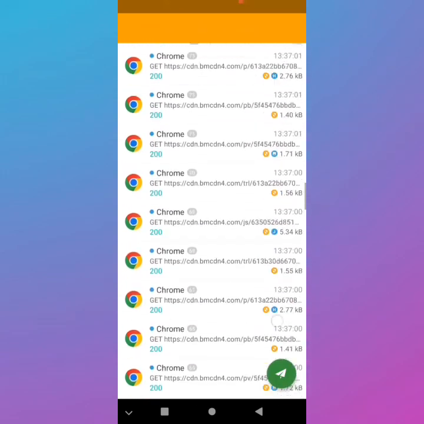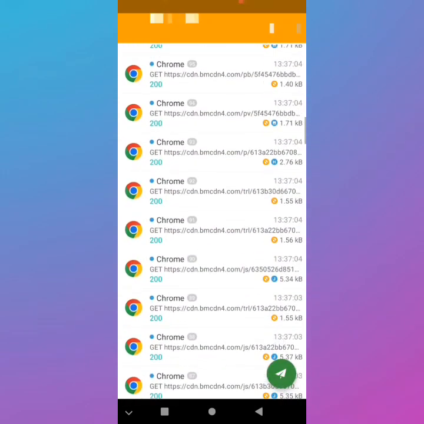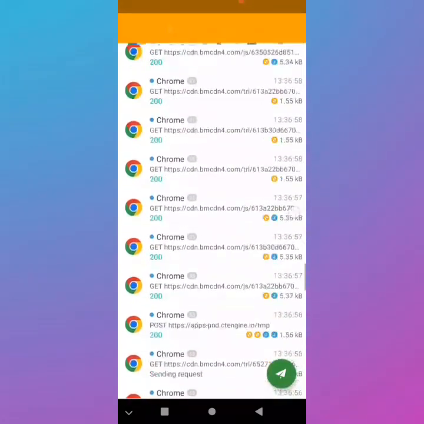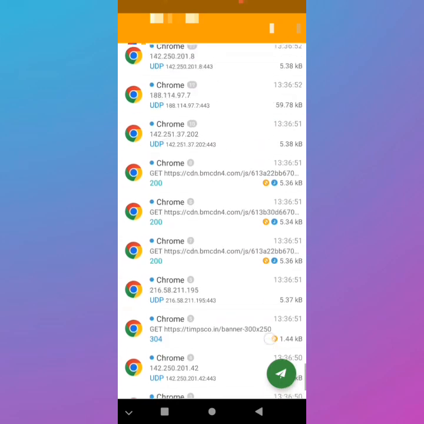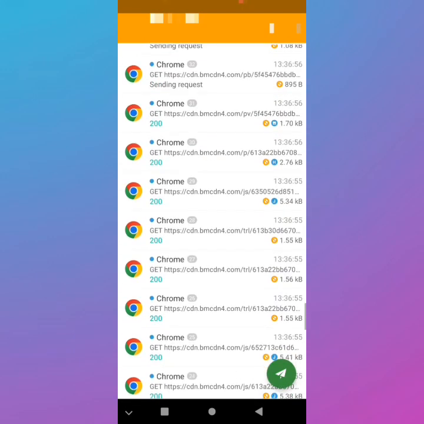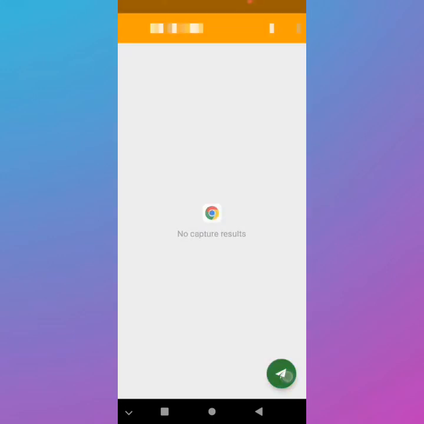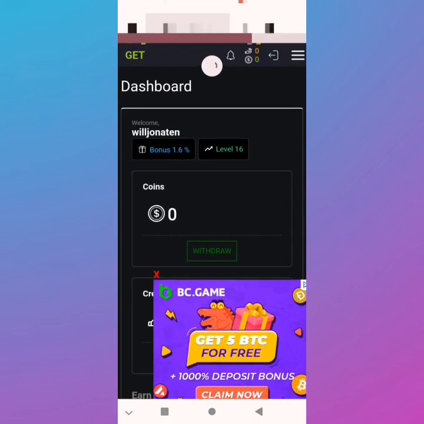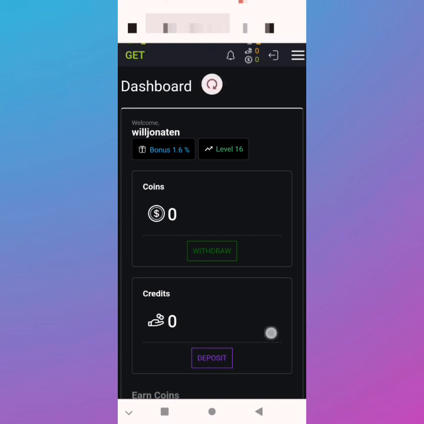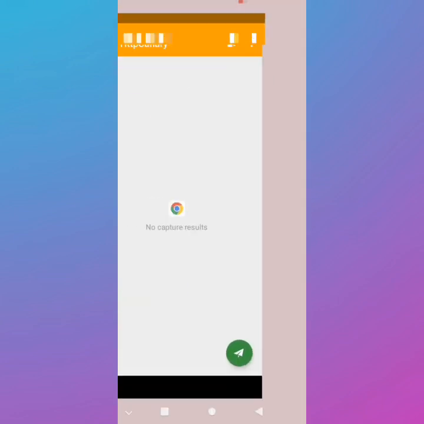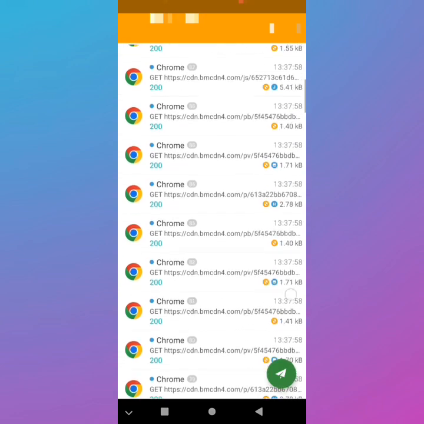Shows many ads. We must reload again. We just clean. We let it another time. We refresh the page. We click close ads. We refresh the page. We close ads. We refresh the page. We close ads. Now we return to our HTTP canary. Now we search for our site.